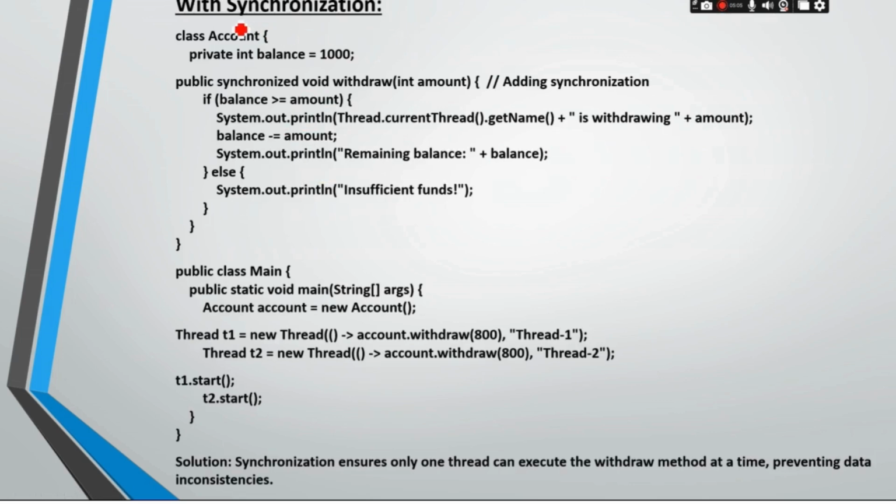Now let me quickly go through the synchronization, you can check. We have used the synchronized keyword on the withdraw method. Okay, so in this case, we will avoid this problem. If T1 gets the chance, then T1 will hold the lock. After T1 completes its execution, then T2 will get the chance.